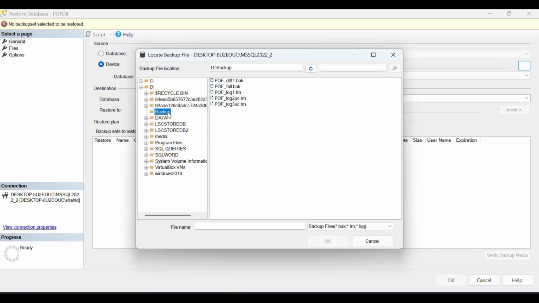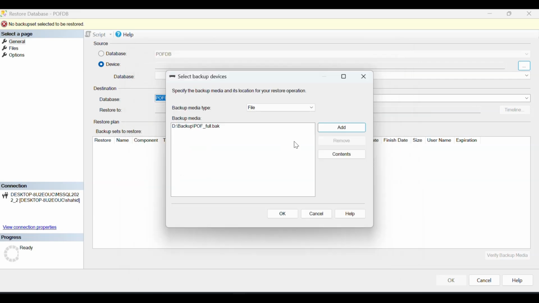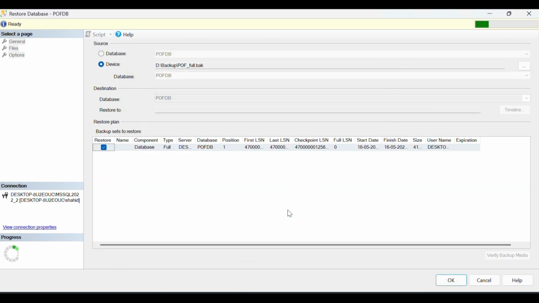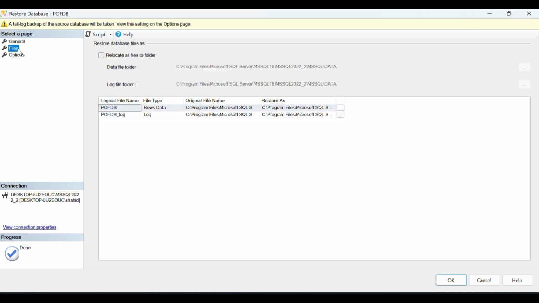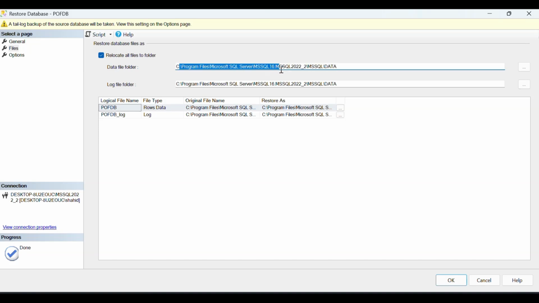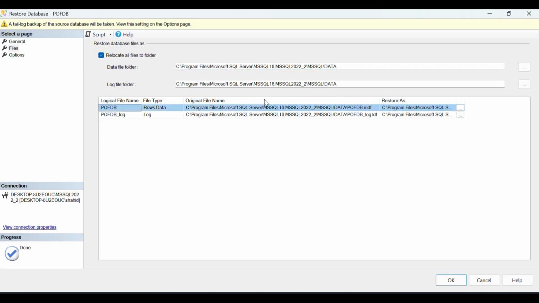Here this is through the GUI, okay. If you select full, I'll click OK. Then here in the files option, you have relocate all files to folder. If you click on this, it will go to the default path. See, Program Files, Microsoft SQL Server, here the instance ID is there, MSSQL data. And if you want to restore to a different path, then you can select that path here.